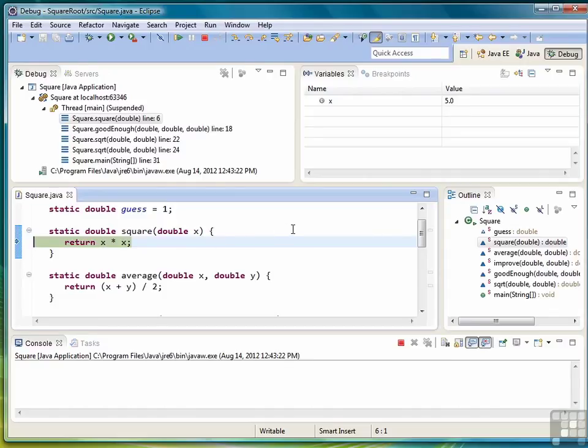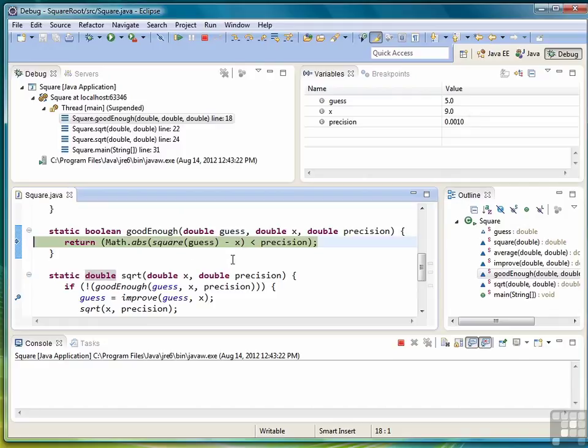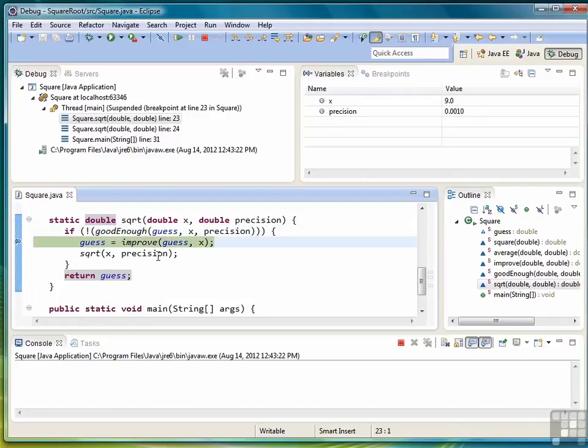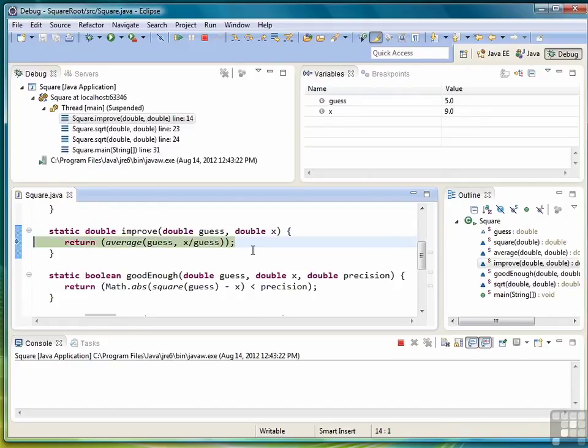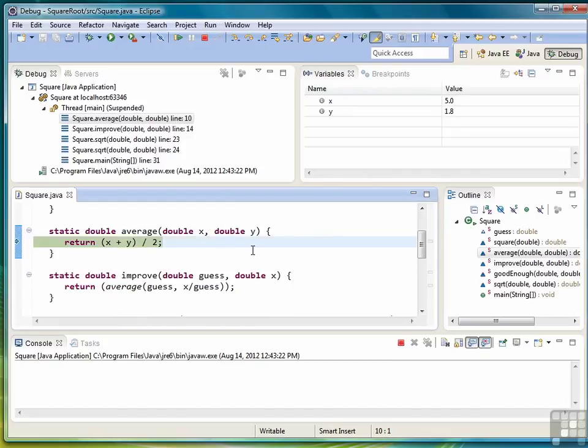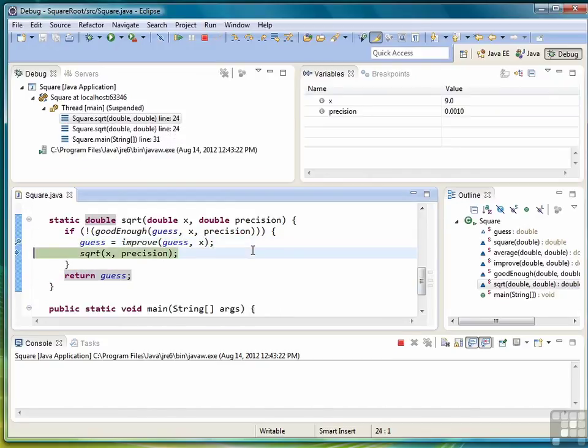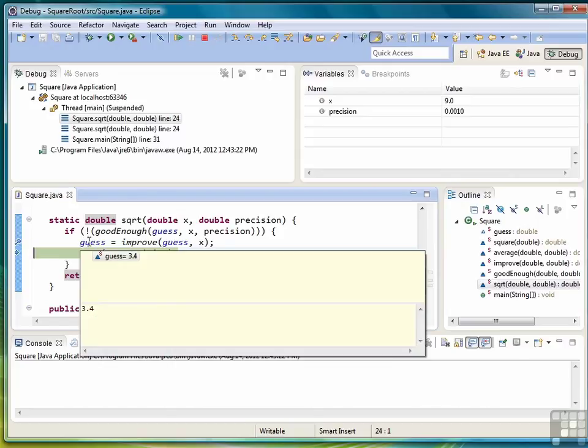First thing that happens is we square x. Now we're going to check the precision. We're going to get a new version for guess. So we go through this whole process again. I'll move a little bit faster now. Now we have a new value for guess. It's 3.4.